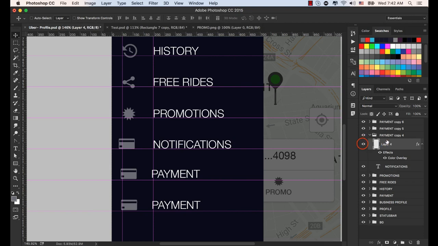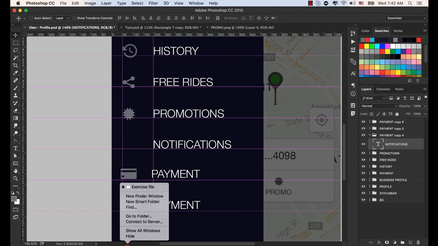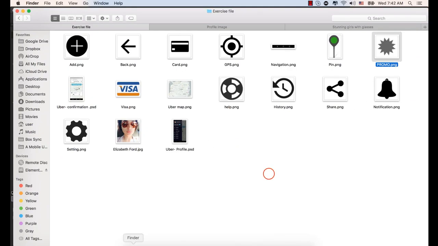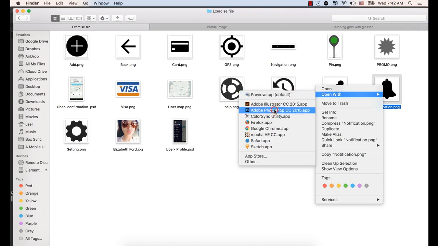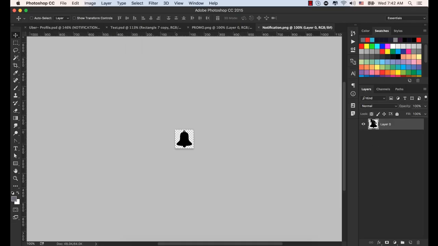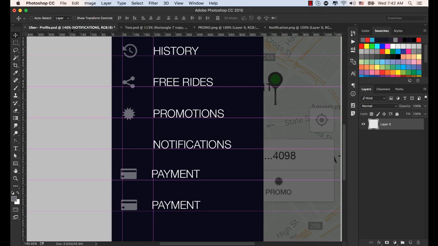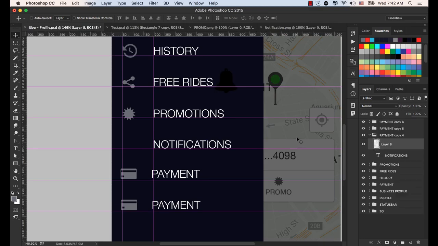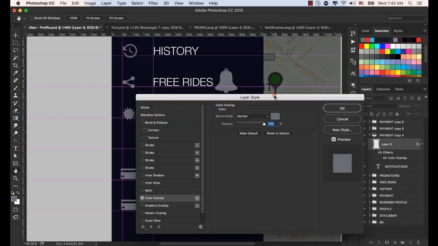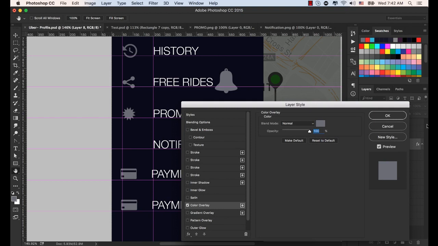And select the old icon. Drag and delete. Go to the exercise file. Bring the notification PNG. Open it with Photoshop. And bring this to our working document. We don't see it because we have to colorize it. Select the FX from the layer panel, color overlay, and color would remain the same. Yeah, it would be the same since we didn't change the color. While doing the color overlay, click OK.